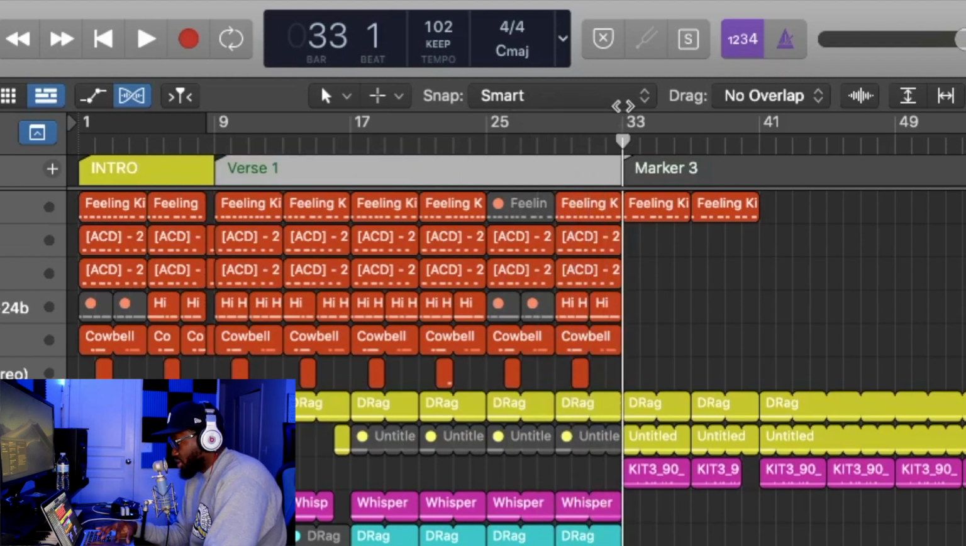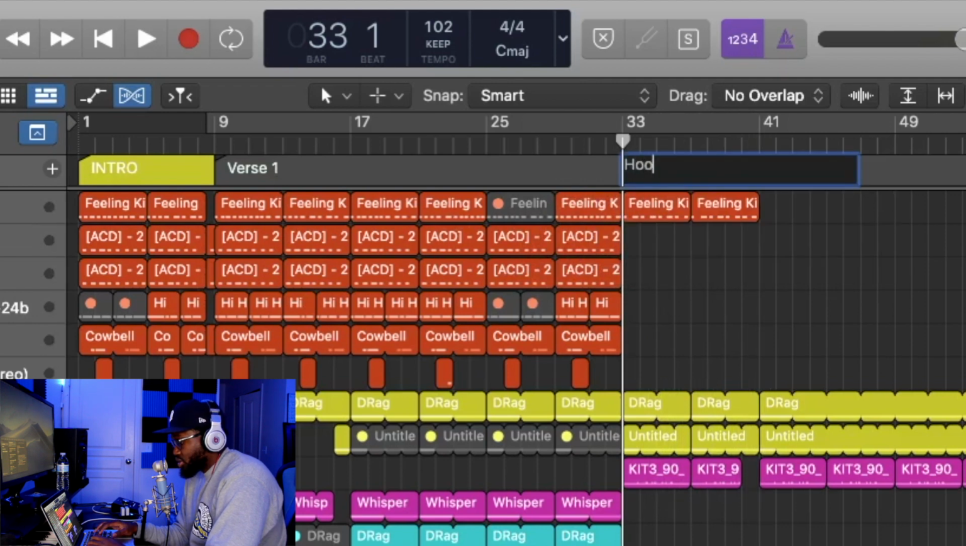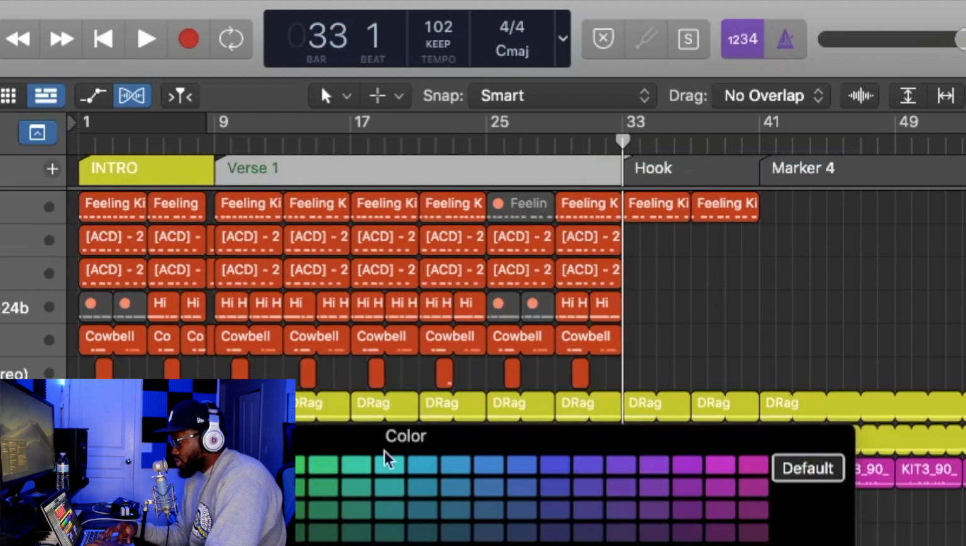All I did is drag the playhead over here, hit again, boom. Marker four, drag it down. This right here is the hook. And again, I can hit Option C, boom. Click the verse. I'll make all the verses blue, and I'll make the hook green.